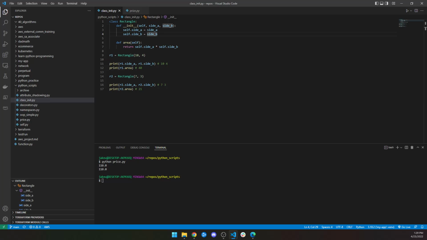So that is a very, very basic look, and hopefully it makes sense, at initializing an instance.